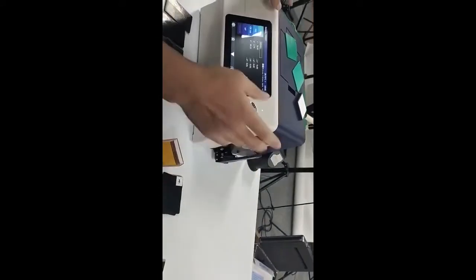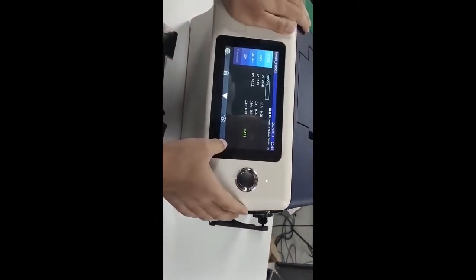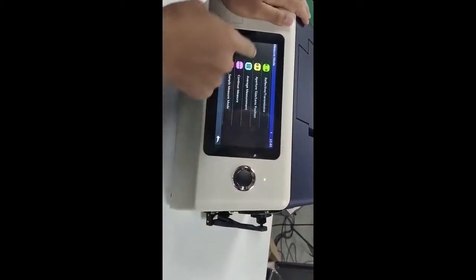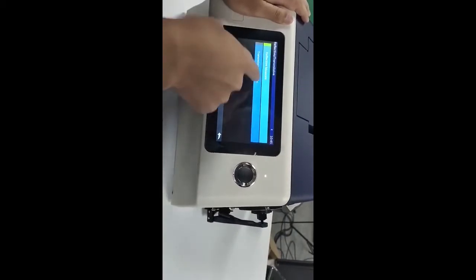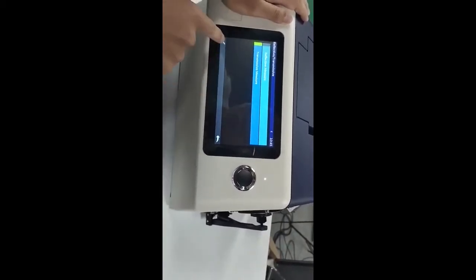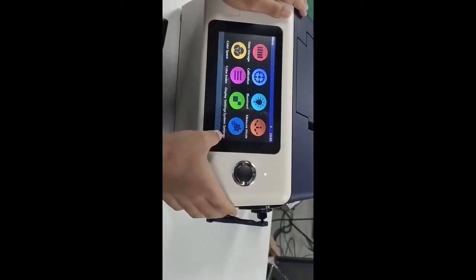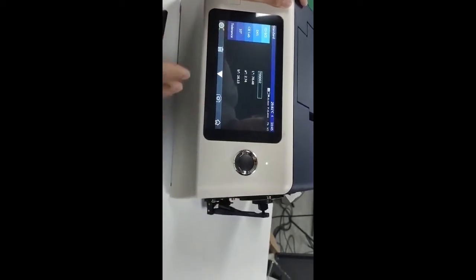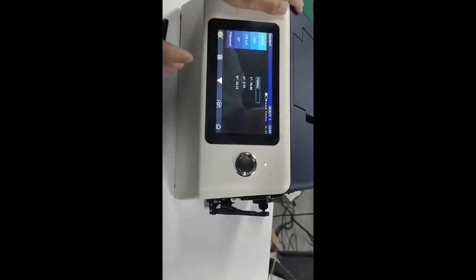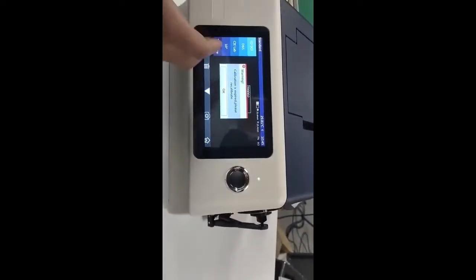Yes, let's go to the transmission measurement mode. Measurement mode here, reflective and transmissive, and we choose transmissive measurement. Confirm. Here, every time you change the measurement mode, it needs you to recalibrate. Okay, for example, it needs a recalibration.